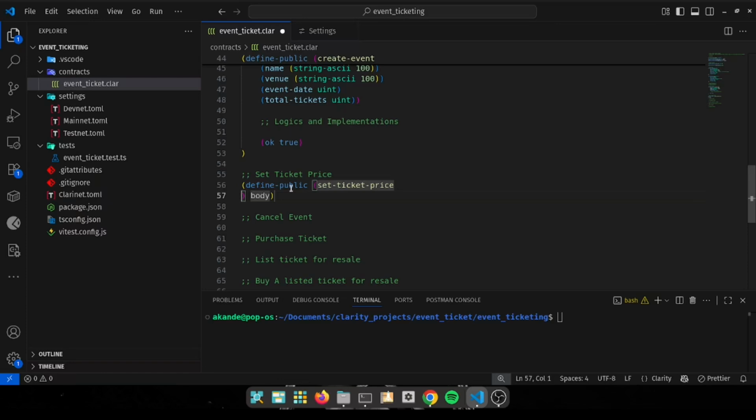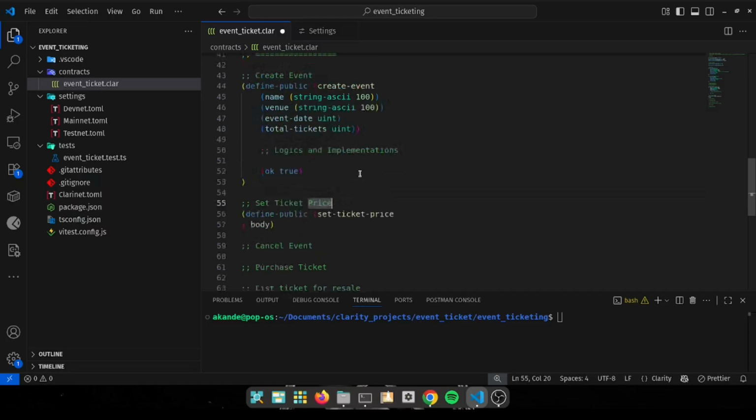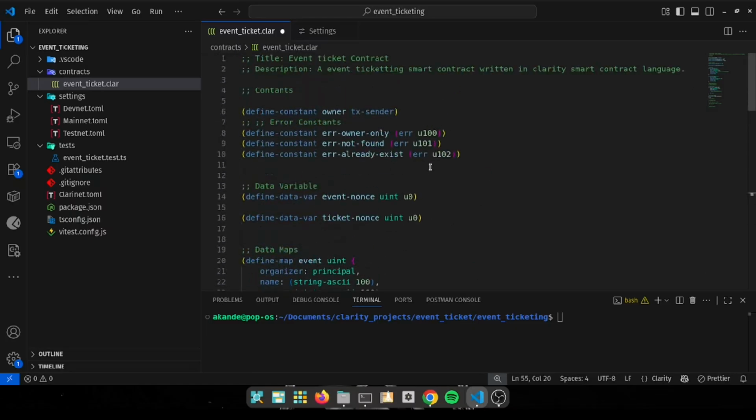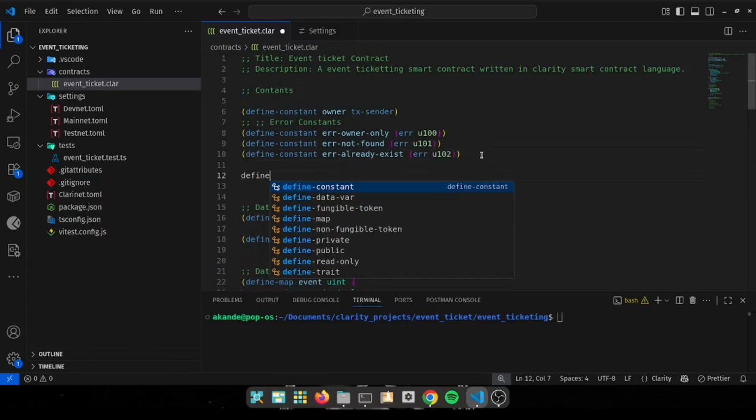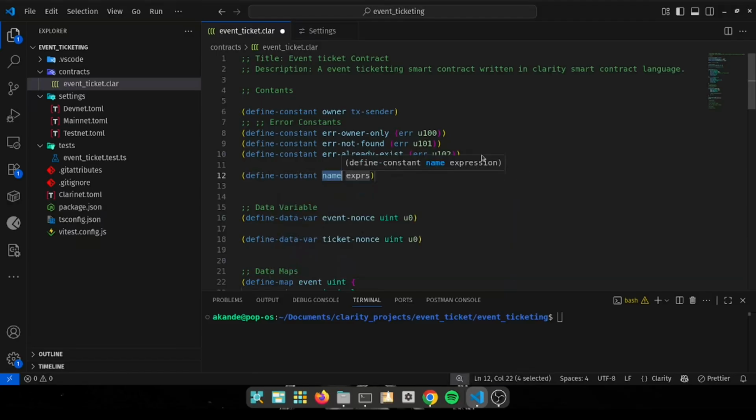So our platform fee would be calculated with the ticket price. So I think we need to define a public constant here. Yeah, define a constant, and it's to be called the platform fee.